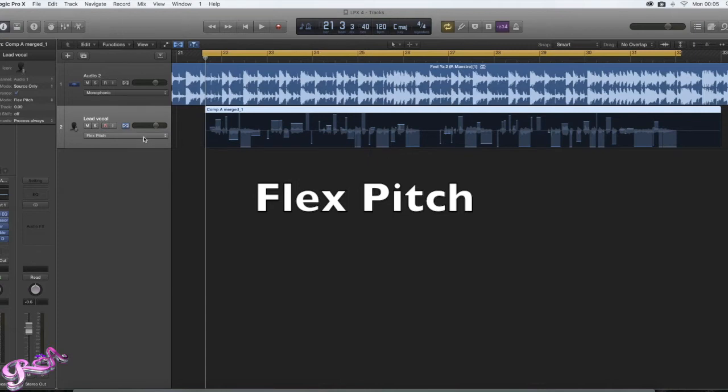So once you press that flex pitch option, you'll see that your waveform looks like this. You're probably thinking, what is this? What does this mean? Why does it look like this? Basically, anywhere where the notes are facing upwards, these are your vocal notes, by the way, that means those notes are deemed by Logic as sharp. Anything downwards means flat.